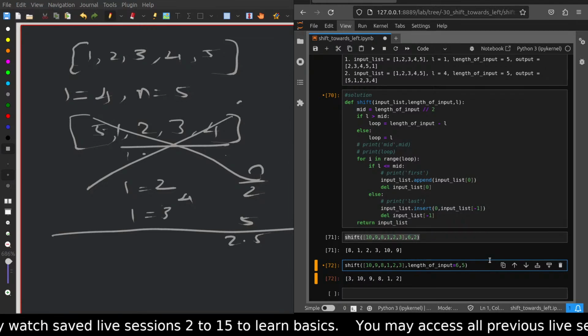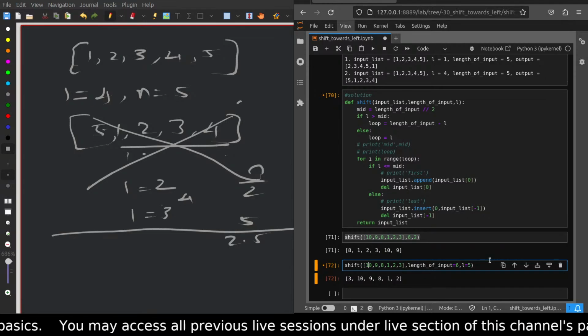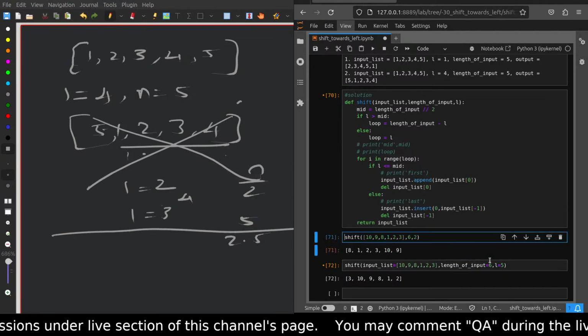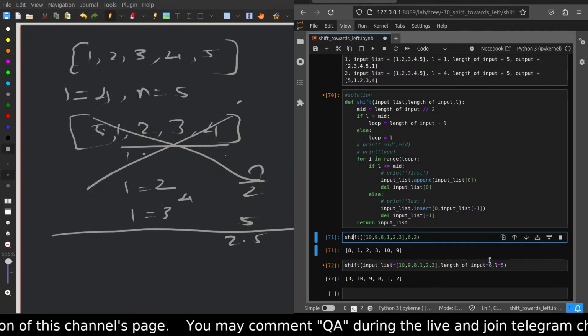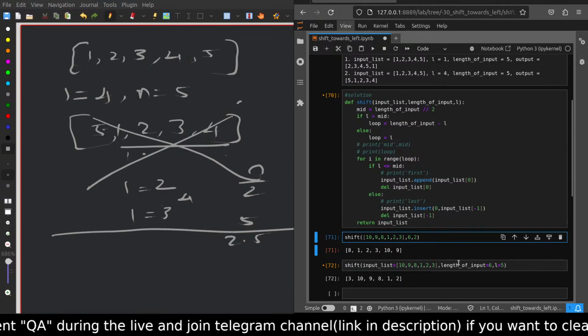Just length of input. This is scalable. This input list. Okay. You should not confuse it. That's why I mentioned over here.